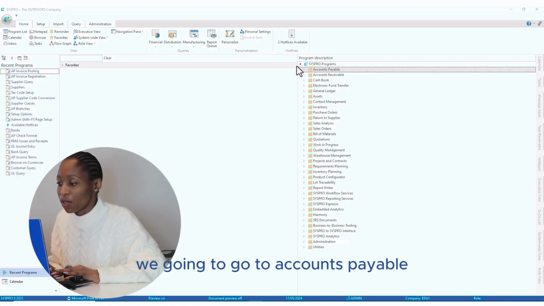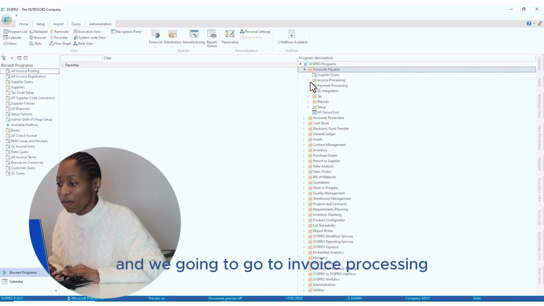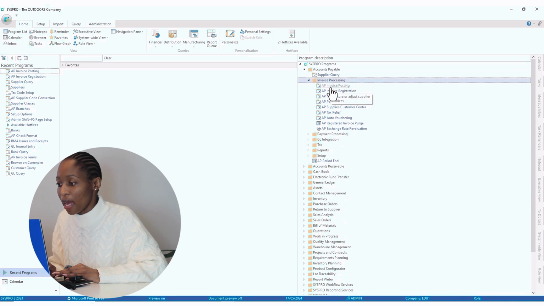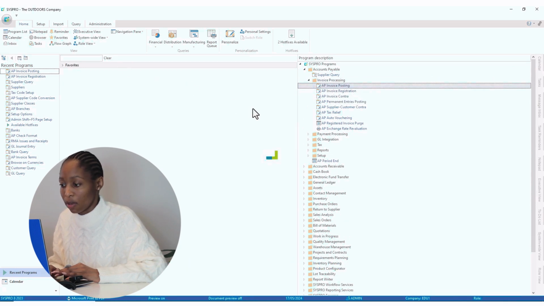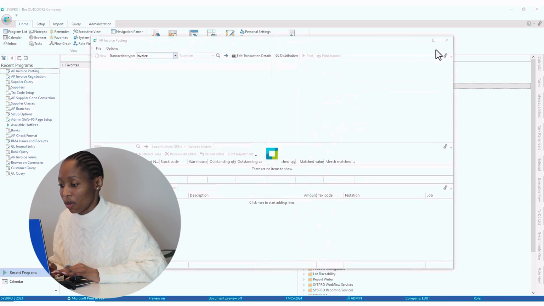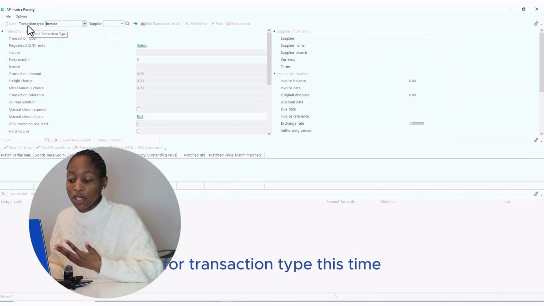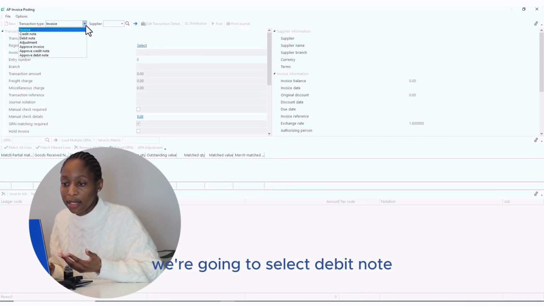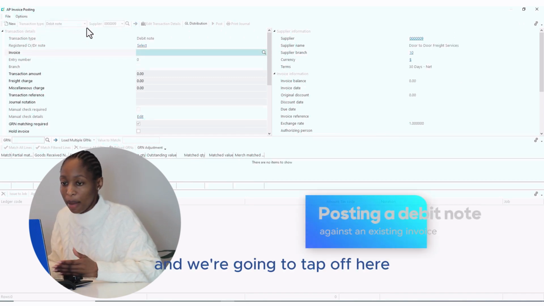We're going to go to accounts payable, and we're going to go to invoice processing, and we're going to go to AP invoice posting. I'm just going to make this bigger. For transaction type, this time we're going to select debit note. And we're going to enter the supplier code, and we're going to tap off.